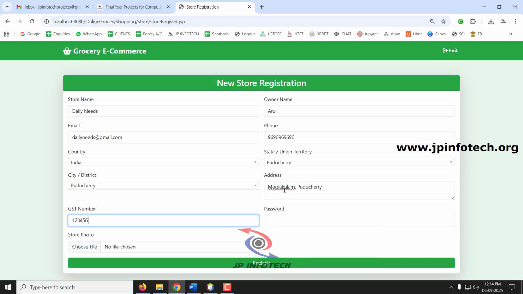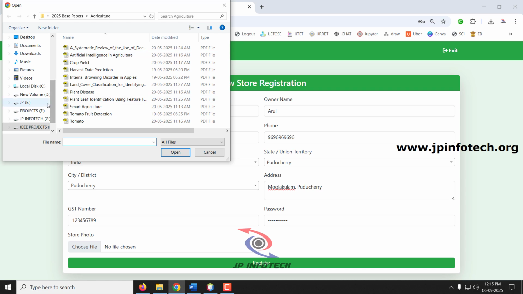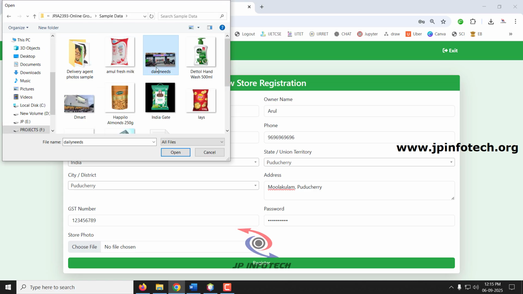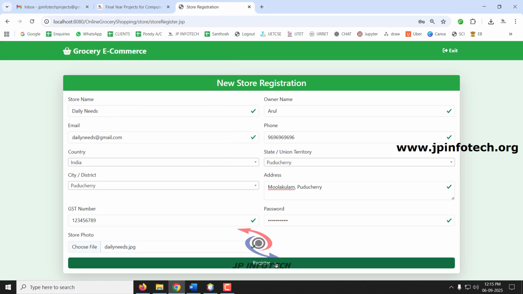GST number. I'll just give some sample number and password, and you can select the store photo. Make sure that the photo is in smaller size so that it does not show any error in it. So I'll just select this photo, Daily Needs, and then click Register.